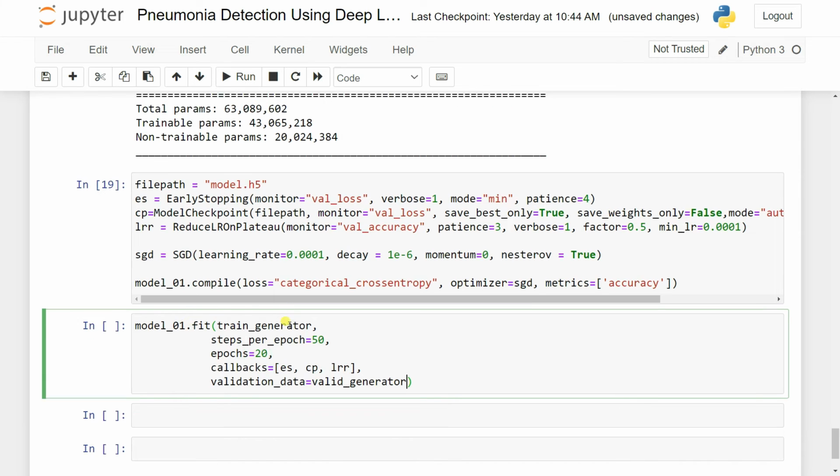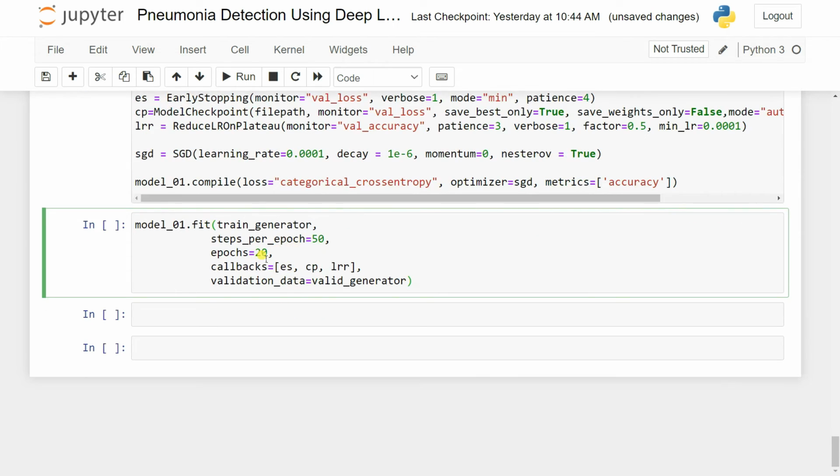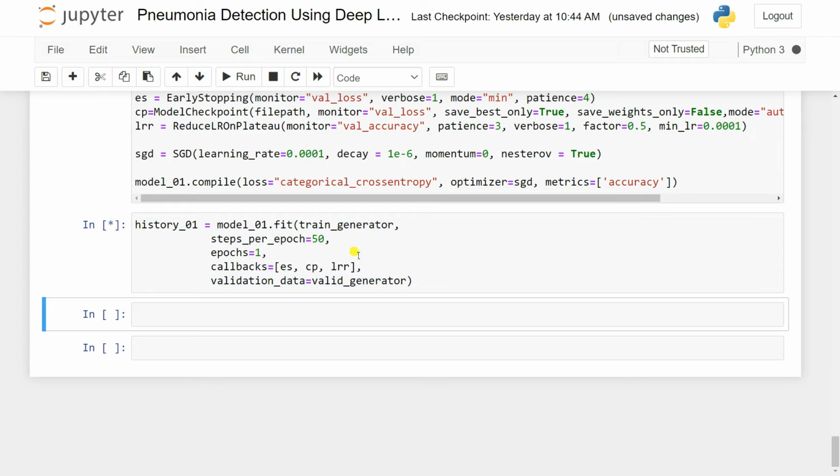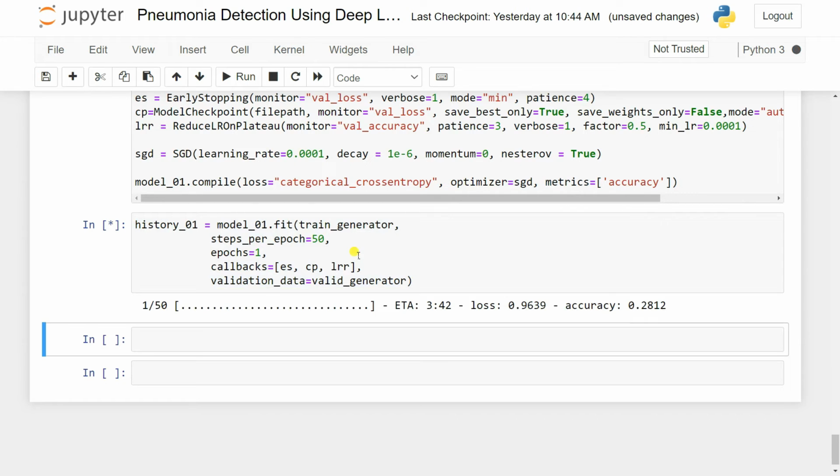Okay, so I'm not going to actually run it with 20 epochs. I'm simply going to run it for 1 epoch, because I already trained this, so this is my history_01. Okay, so this is the thing that you can do. It obviously takes time, but let's check if there is any error or not.